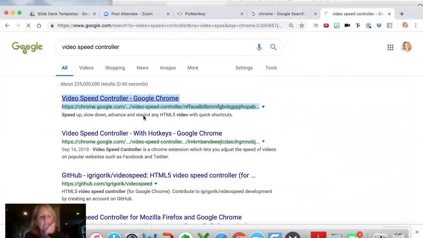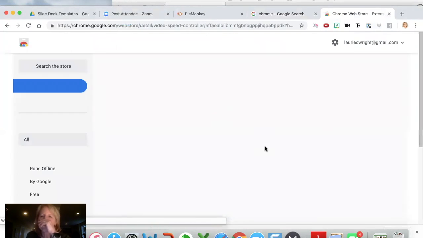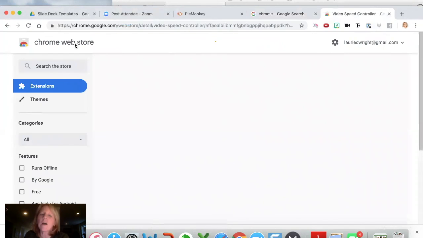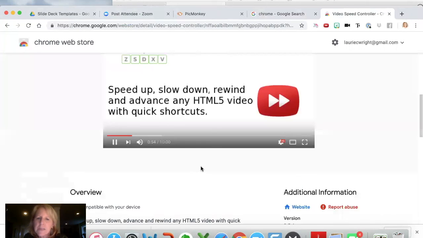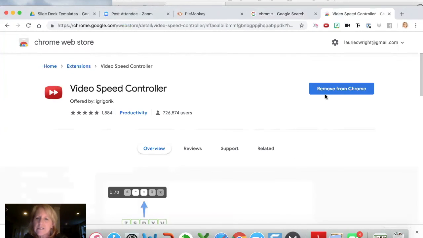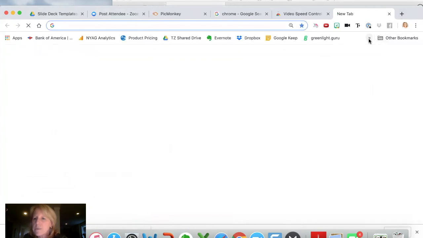I don't want to send you to the wrong place. This is the Google Chrome web store. Think of it like your phone's Google Play store: this is the store for Chrome extensions. You'll see it says speed up and slow down, rewind, and so on. Since I already have it, it asks if I want to remove it, but for you it would say add to Chrome.